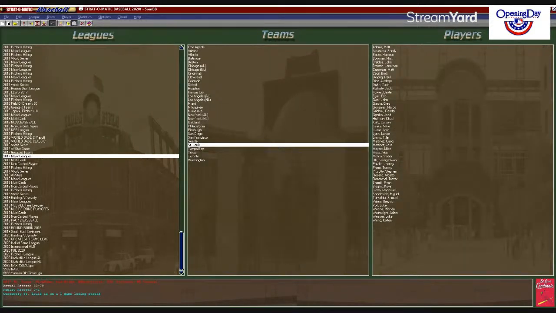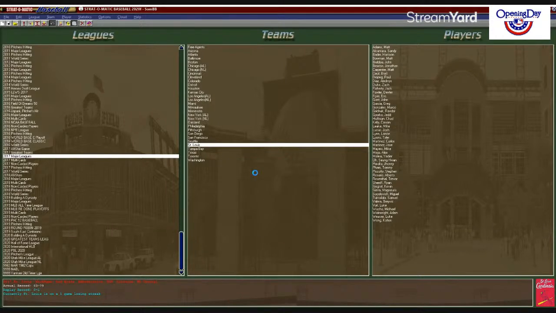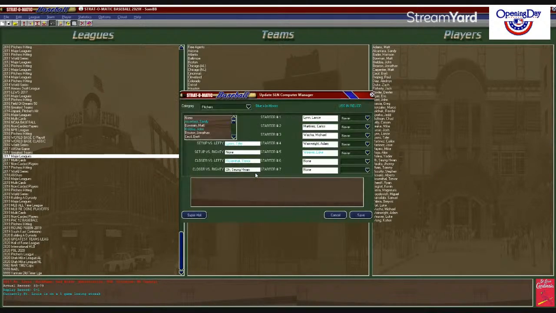Again, I'm going to ask again, we'll go under team and go under update computer manager. I'm going to look at the St. Louis bullpen in 2017, and then we're going to look at something together. This is what I would do if you want the most realistic replay that you can do. Because if you just play it right out of the box and with the as played settings I just showed you, you're not going to have certain things show up.